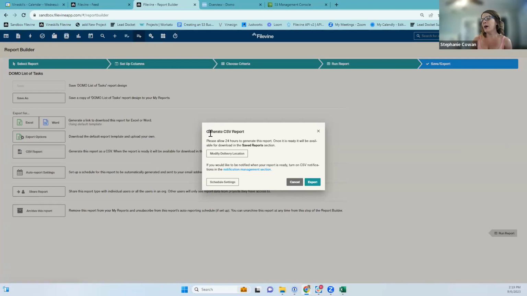So what we're going to do is we're going to modify the delivery location first. You'll see that this is set up to go to your saved reports.